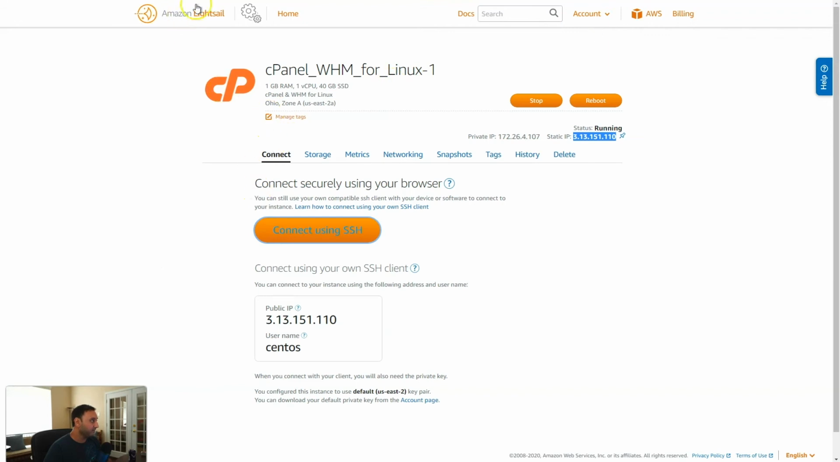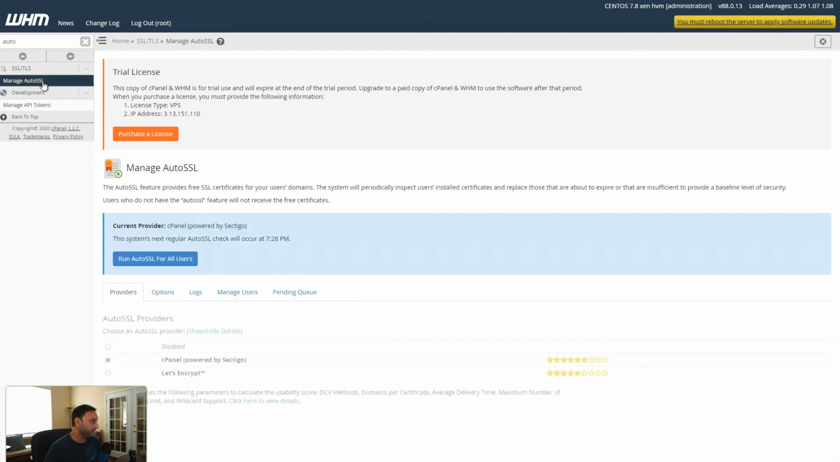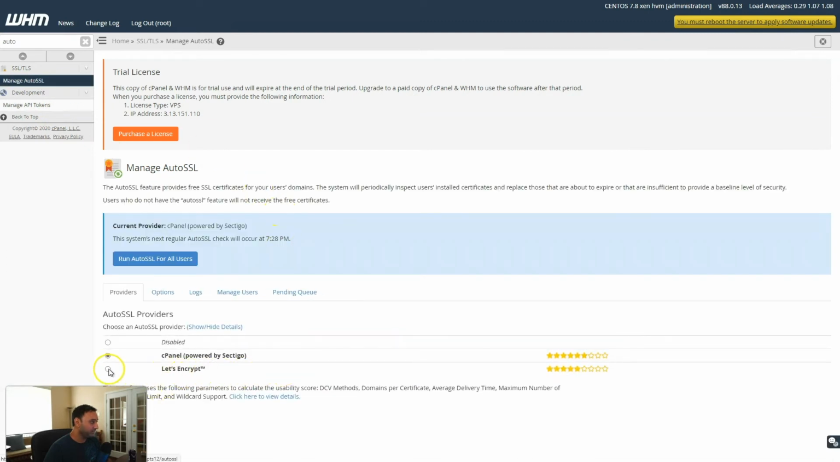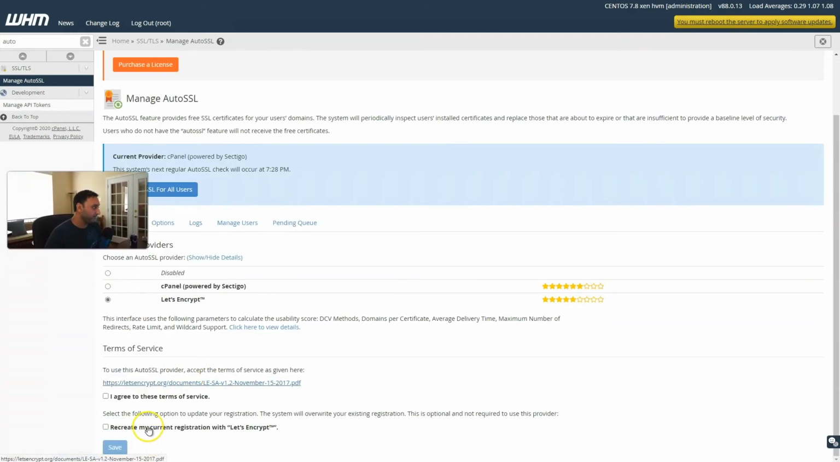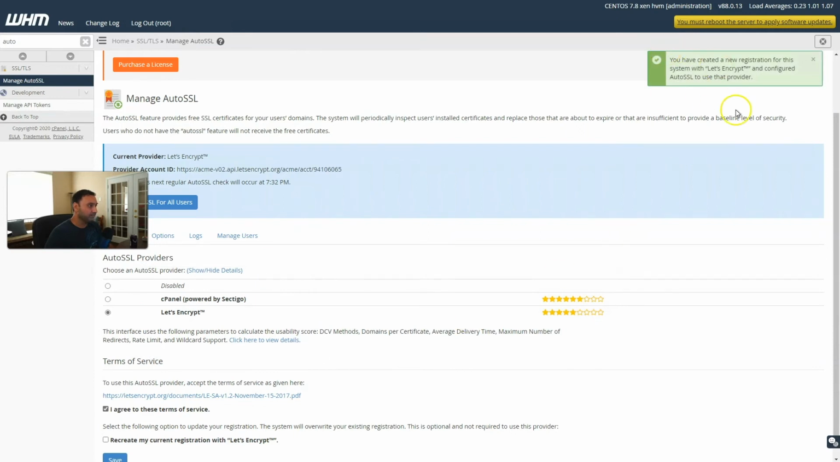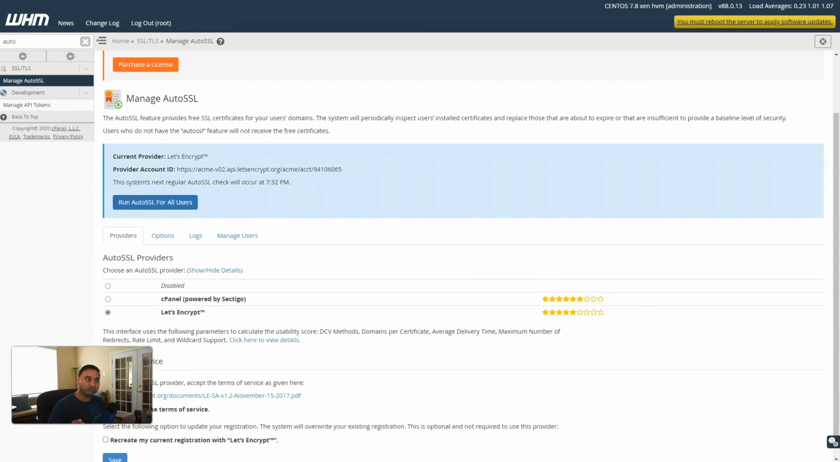We'll minimize that for now, and then we'll come back to WHM, and then let's click on AutoSSL again. And now you'll notice there's Let's Encrypt, and you can then select that. And let me move my camera again, and then we'll need to agree, and then recreate, hit save. And now we have a Let's Encrypt service set up to be the AutoSSL provider. And what that means is that whenever you do set up new websites, new web hosting accounts on this server, all of those will use Let's Encrypt by default to generate the SSL certificates for your domains.